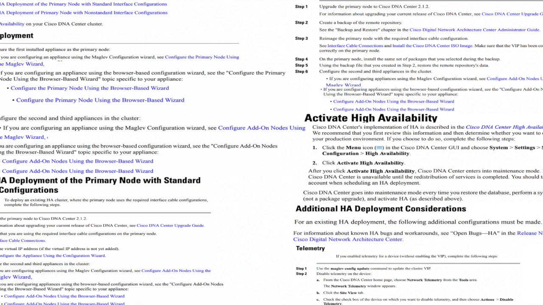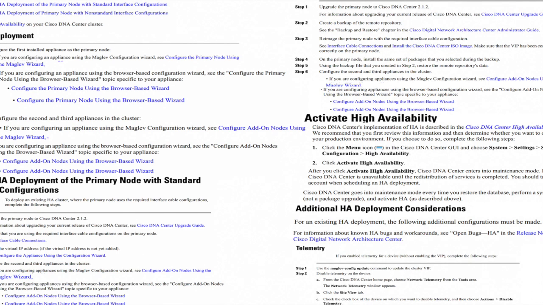Let us review high availability cluster deployment scenarios. Make sure that you complete the deployment procedure that is appropriate for your network. It could be a new HA deployment, or an existing HA deployment of a primary node with standard interface configuration, or an existing HA deployment of a primary node with non-standard interface configurations, and then activate the high availability. Now let us go over the new HA deployment.